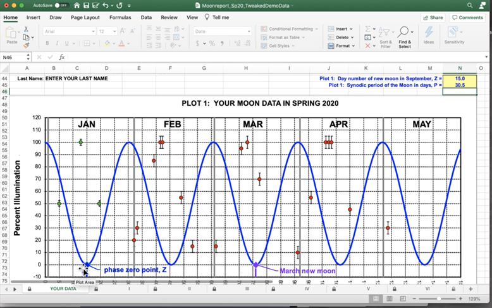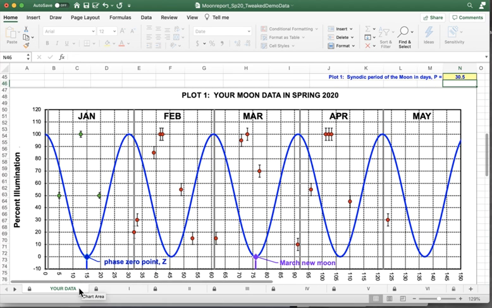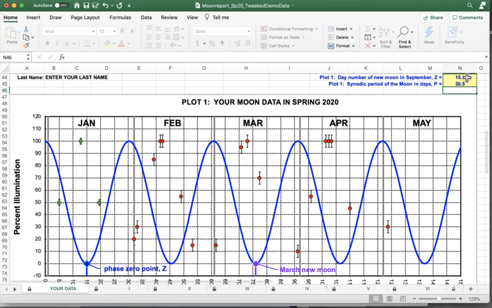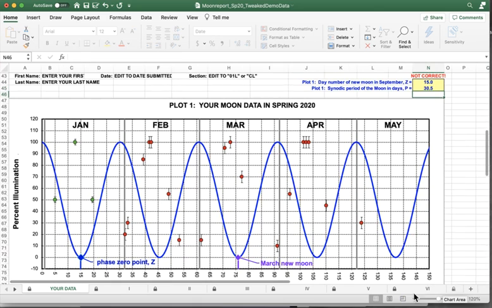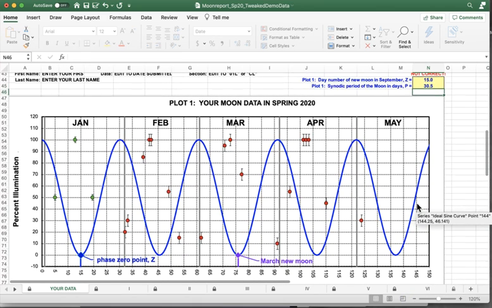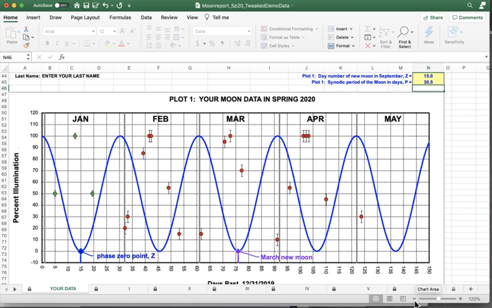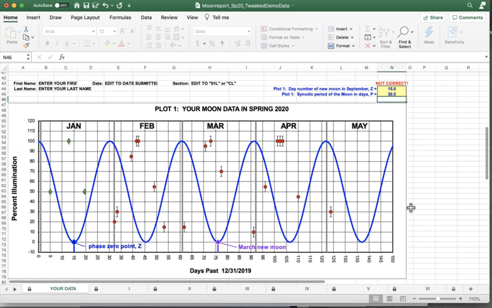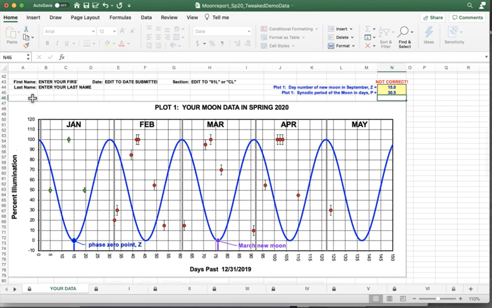It starts at the 15th of January. There's my phase 0 point. This blue diamond is my phase 0 point. I've asked it to be on the 15th of January. And I'm going to shrink this just a little bit, so we can see the whole thing at once. So there I can see the whole plot all at once now.